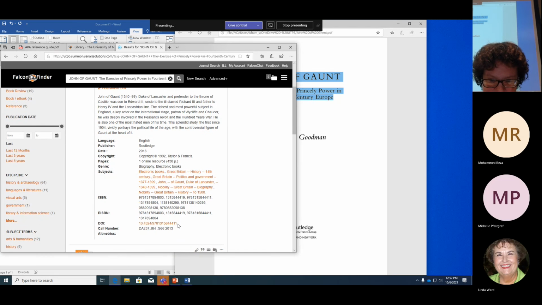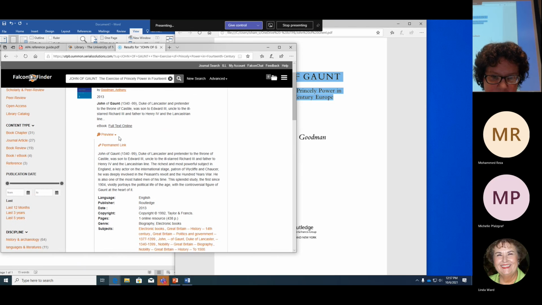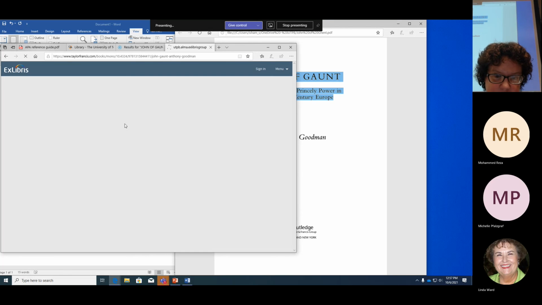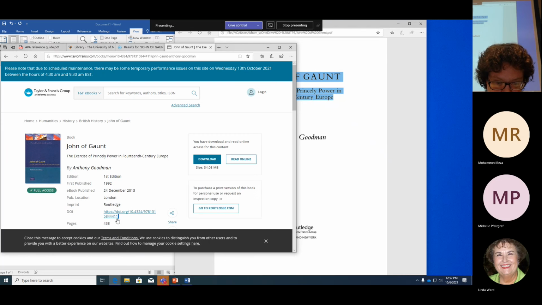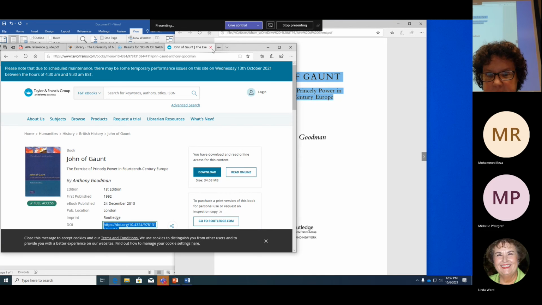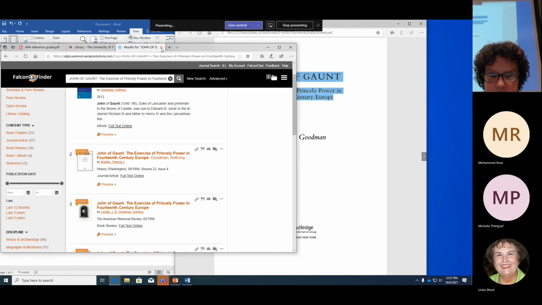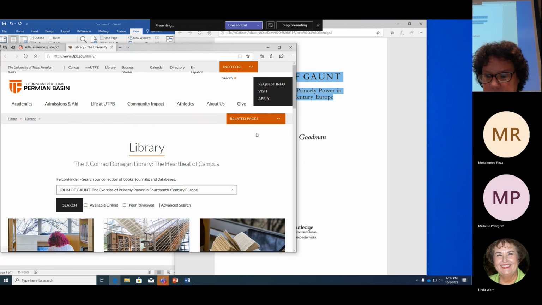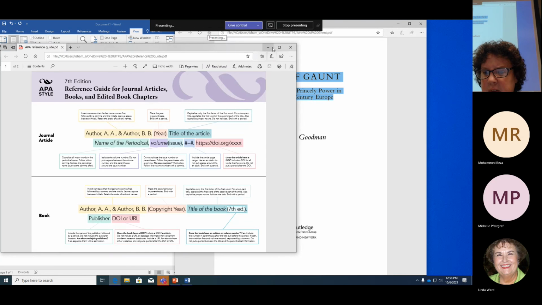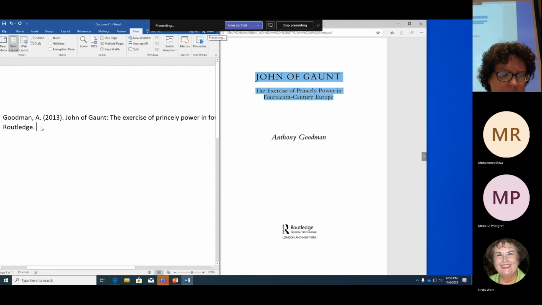We have a DOI. So there's one I can copy, or I can go into the full text online at the main page of the book. There it is. I can just copy it. Because this one I knew I got it online, because I have that nice pretty PDF. So let's go by there. Do I want to close all tabs? No. I want to close these tabs. And then I can put it right there.